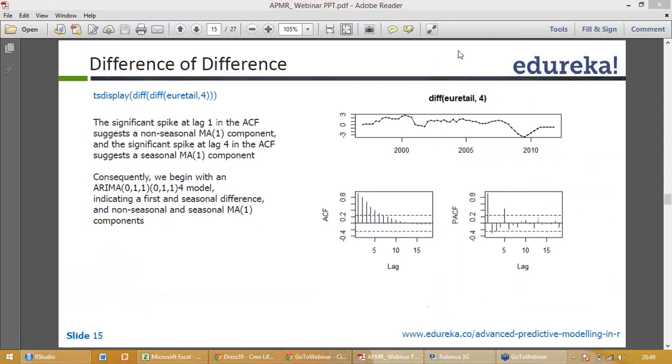Let's see. I have some text written. I'll read the text out and then we'll try to understand. There is a significant spike at lag 1. So yes, there's a significant spike at lag 1, which we can see. This is called the first lag spike. A significant spike at lag 1 in the ACF suggests a non-seasonal moving average 1 component.